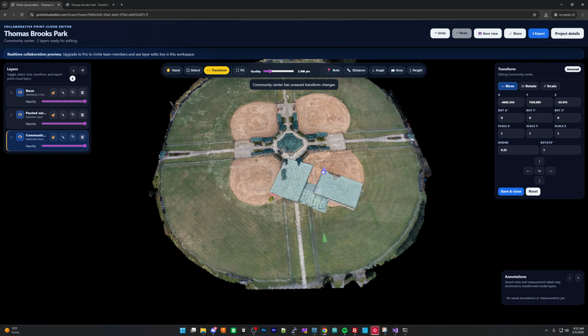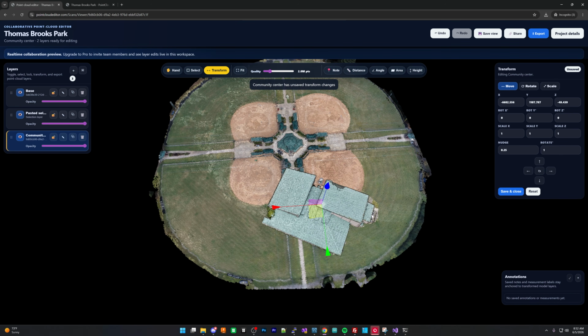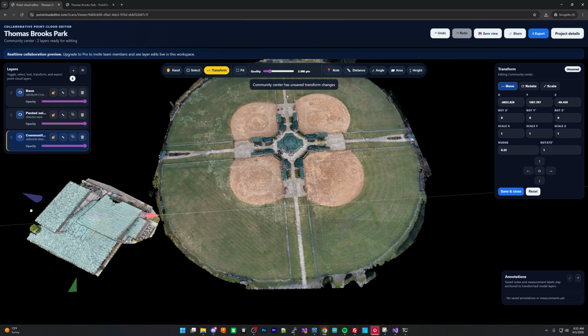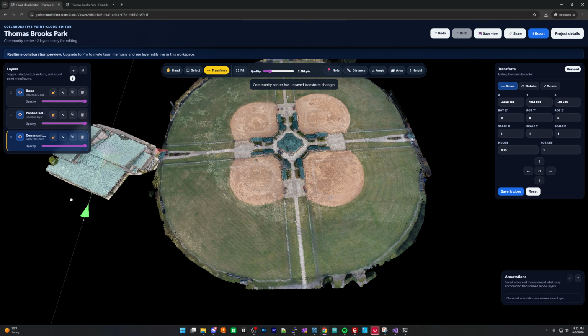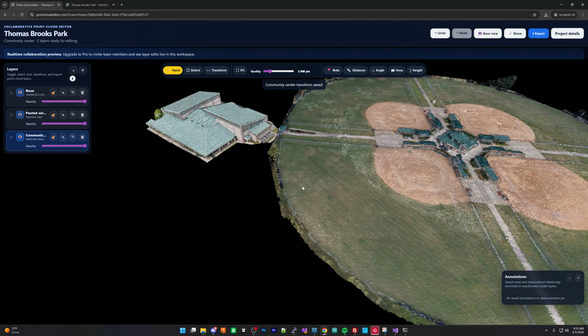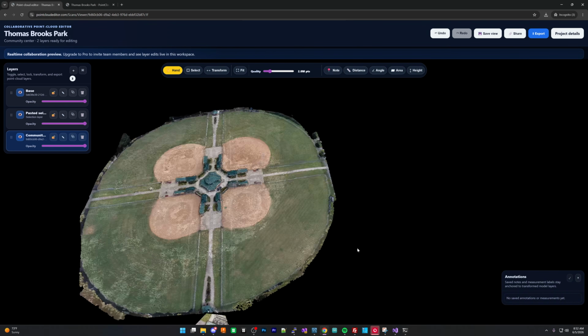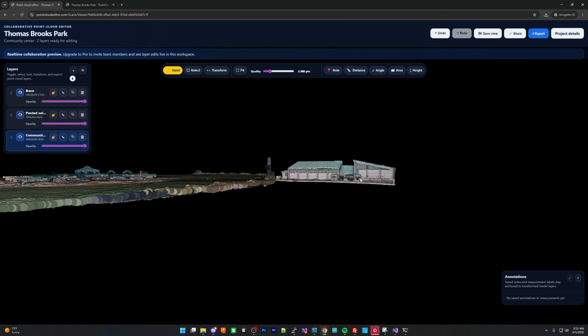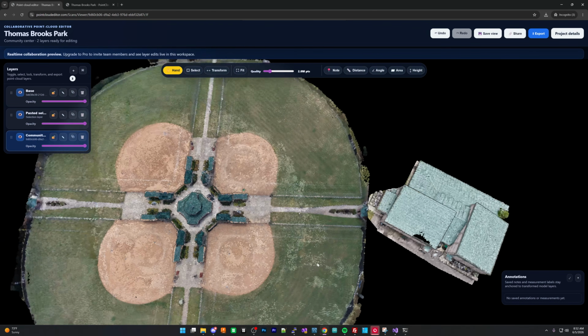So again, this is just the community center that we edited, and we can bring that in here and do stuff with that as well. And then you can even do it side by side, and these are to scale too, so you can compare measurements, etc. That gives you a whole lot of other options as well to edit directly in the browser.